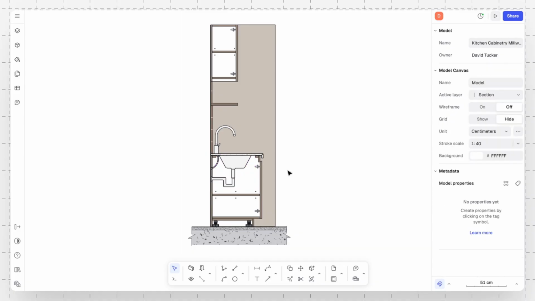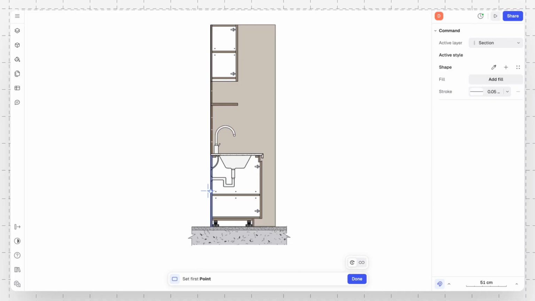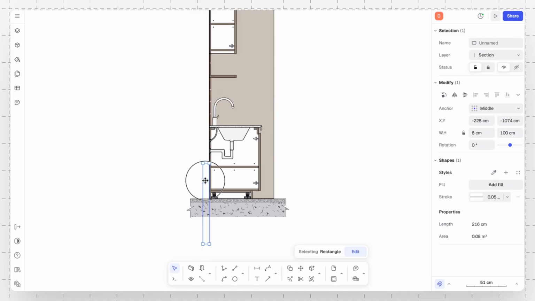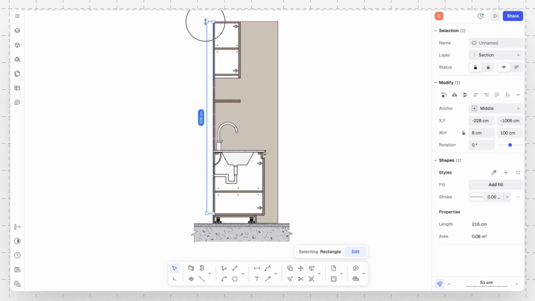Now, to add one final touch to this drawing, let's show the back wall in sections so that the drawing makes sense. Once again, we head to the rectangle tool, and we're going to go from the back of the kitchen and draw a wall that is 8 centimeters thick. We'll deal with the height later.